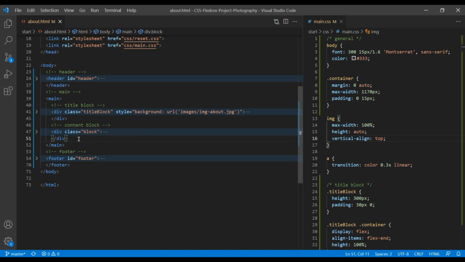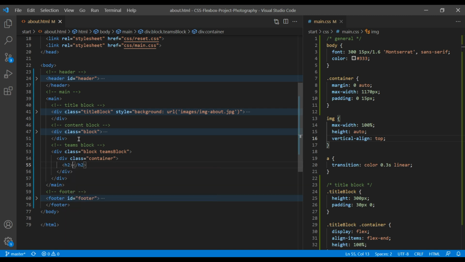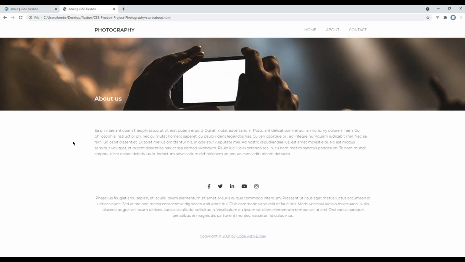Just after this content block, let's add the comment called themes block. Then add a div with a class called block. Let's also add another class called themes block. Inside, let's add div with a class called container. And for title, let's add h2 tag and you can write our themes. Once done, you can check your site and your title is ready.